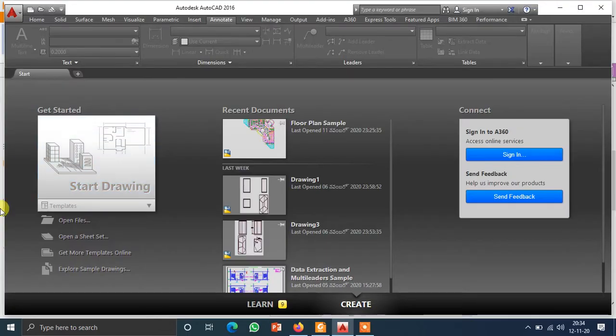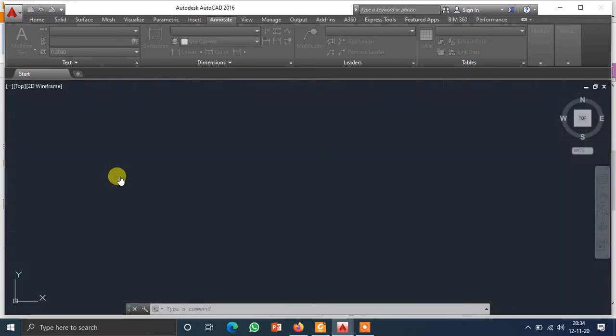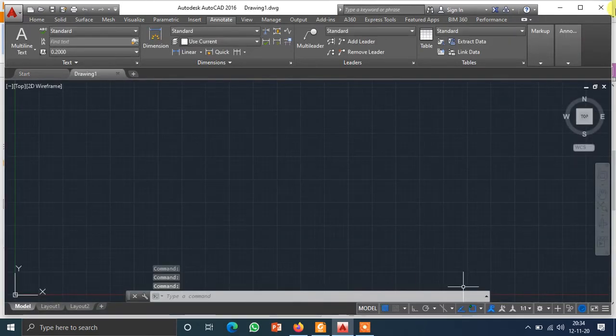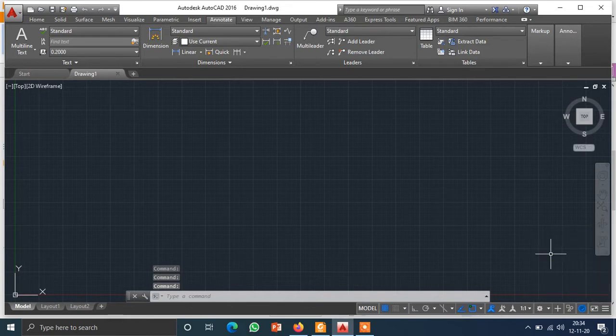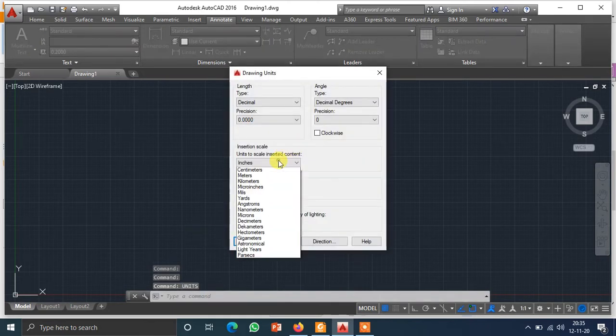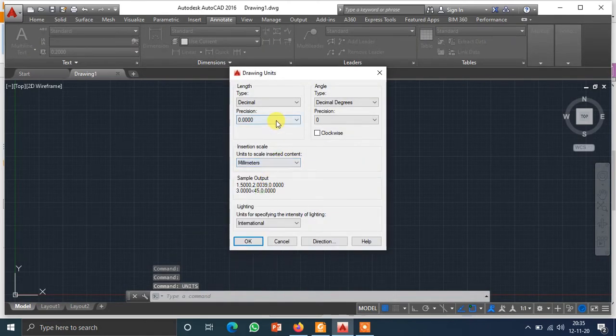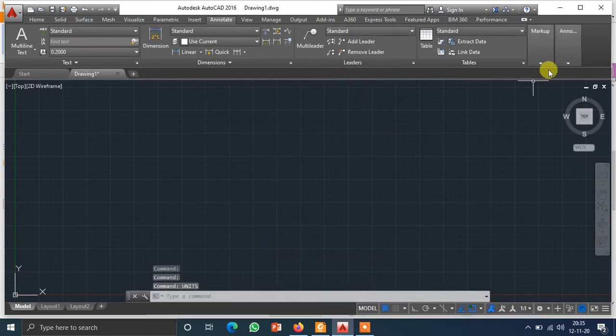That's the problem. For that, click on start drawing and then select 3D. In order to switch to 3D, you can click on 3D modeling. By default it is there. Set the units to millimeters, followed by setting the precision to 0. Click on OK. Make sure the units are international. Then you can click on this home.